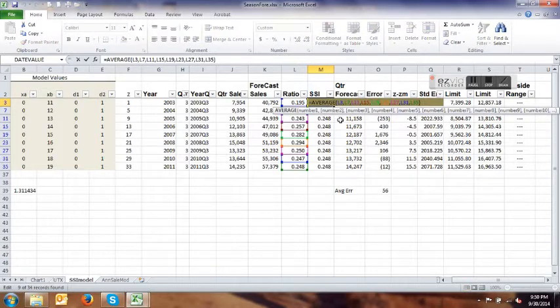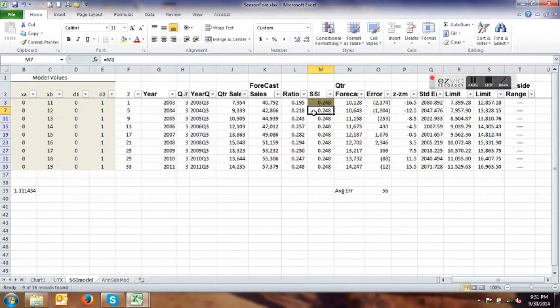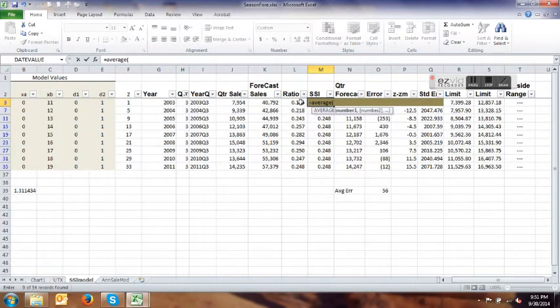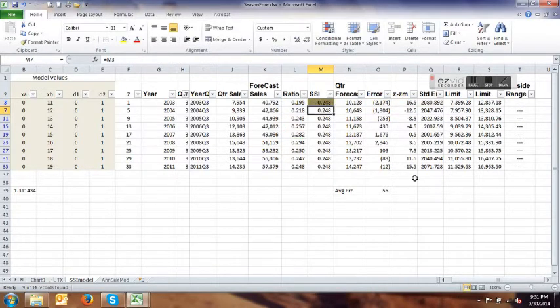In order to get this one, we just type in average. For example, we just say that it's equal to the average, and then pick the ratio, comma, ratio, comma, ratio, comma, ratio, comma, and end it with a parenthesis. So that creates the average all the way down. Turn your filter off.